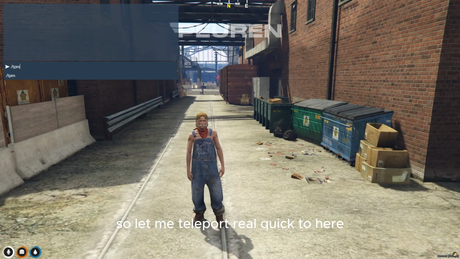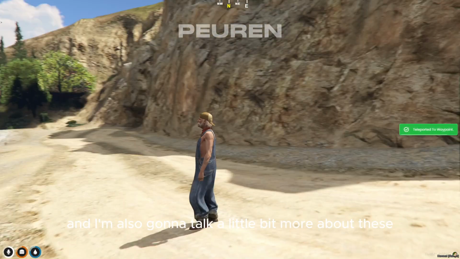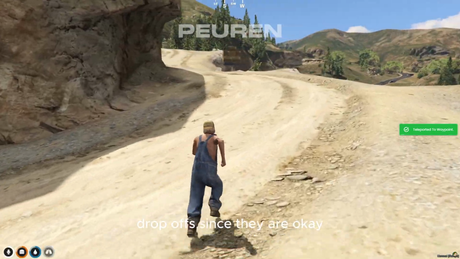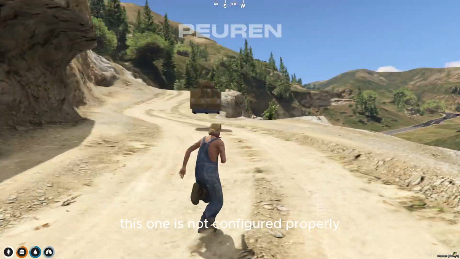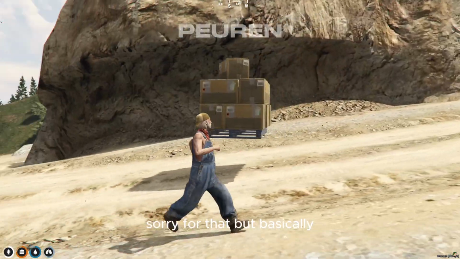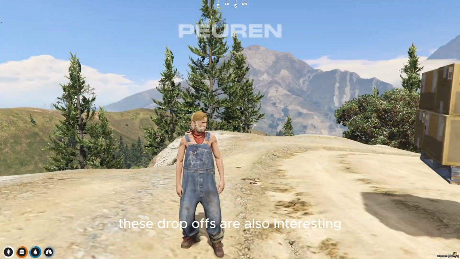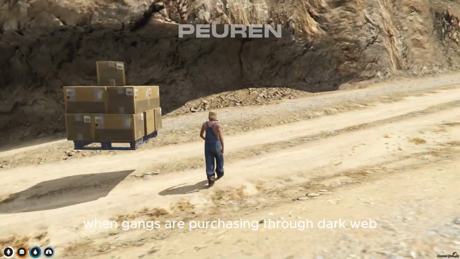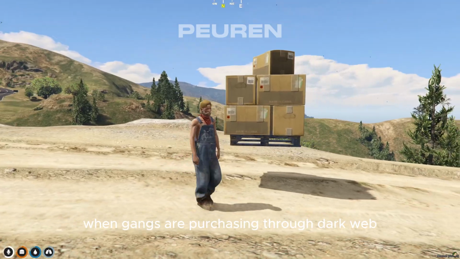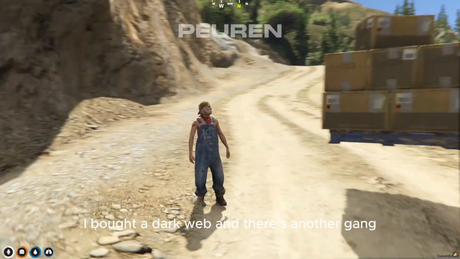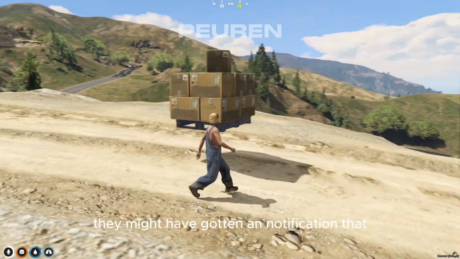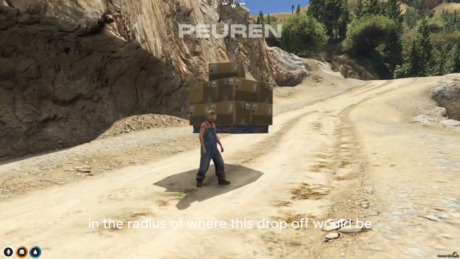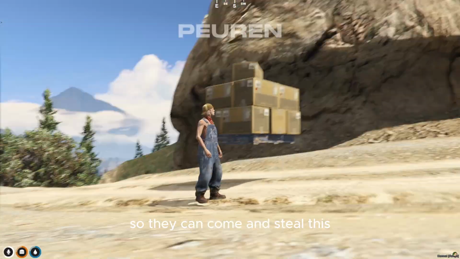So let me teleport real quick to here, and I'm also going to talk a little bit more about these drop-offs. This one is not configured properly, sorry for that, but basically these drop-offs are also interesting because other gangs can get notifications when gangs are purchasing through dark web. So for example, I bought through dark web and there's another gang. They might have gotten a notification that I bought it and an approximate location in the radius of where this drop-off would be. So they can come and steal this.